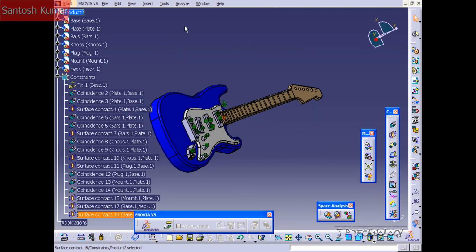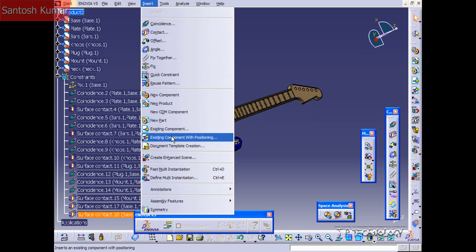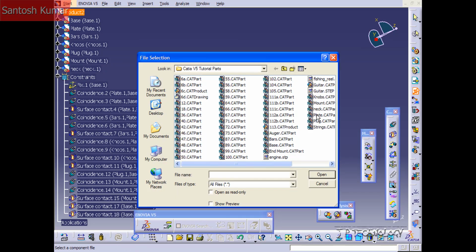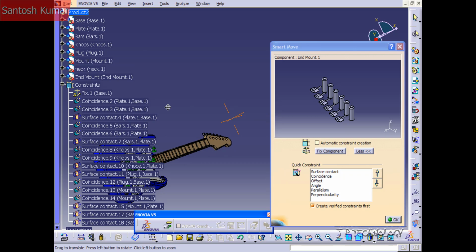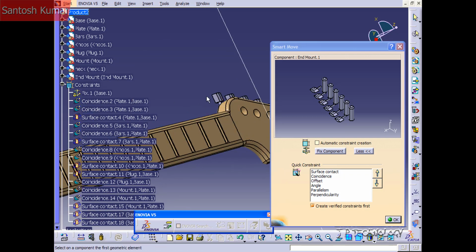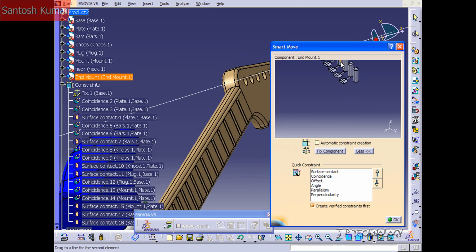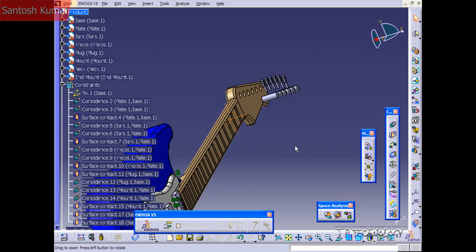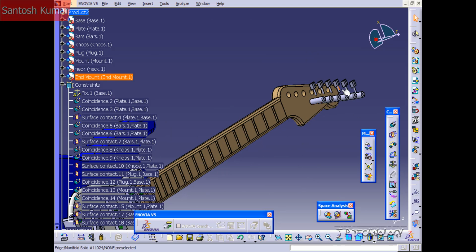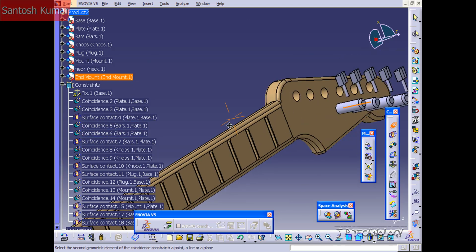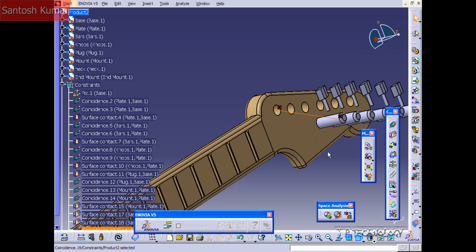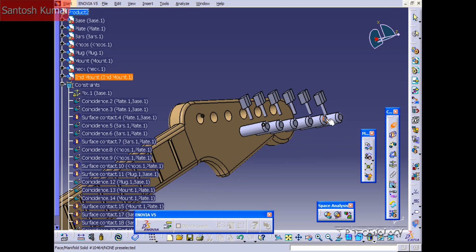So now let's bring in the knobs at the end. Let's click insert, existing component with positioning, and let's bring in the end mount, click open, and it's already near the end there. Now you're able to move it around if you need to, so just move it around, click OK, and let's line these circles up. So click coincident, click that circle there, and do the same at the end.